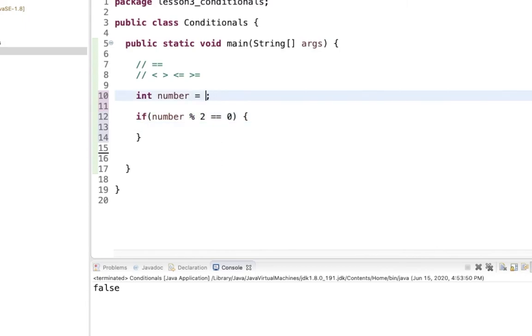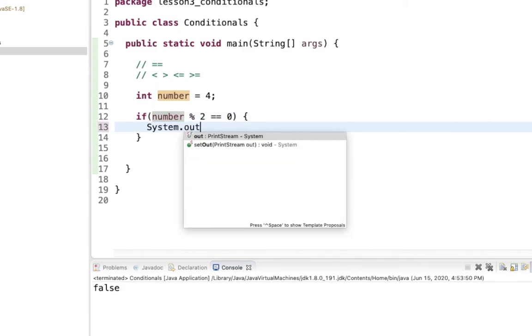But if my number had a value of 4, let's say, now 4 divided by 2 is 2 with a remainder of 0. So this expression right here is going to return 0. And now, is 0 equal to 0? Yes, it is. So then we just want to print out our number.